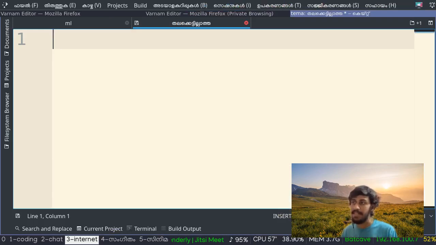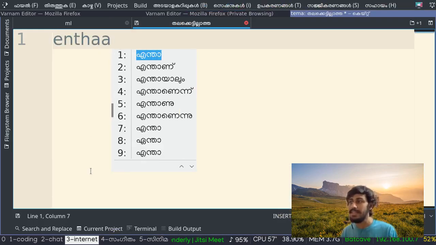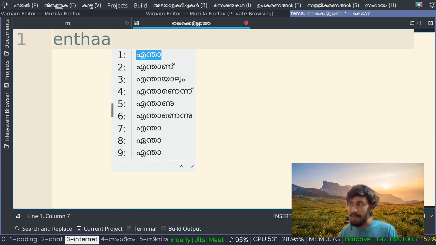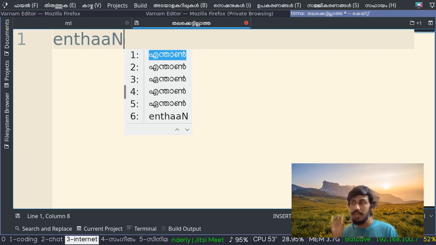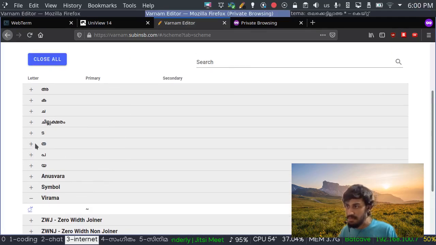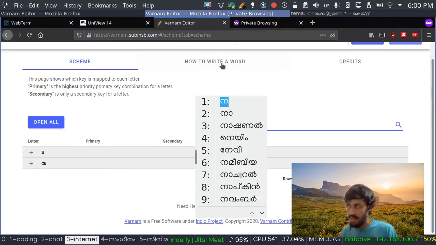So how to type Virama at the end? The first word would be Enta, and it will be Na. So N is mapped to Na. So we want to type Na. So how to do that? We can simply capitalize it. When we capitalize N to capital N, you will get Na. So this can be confirmed by looking at the scheme right here. Let's say Na here.